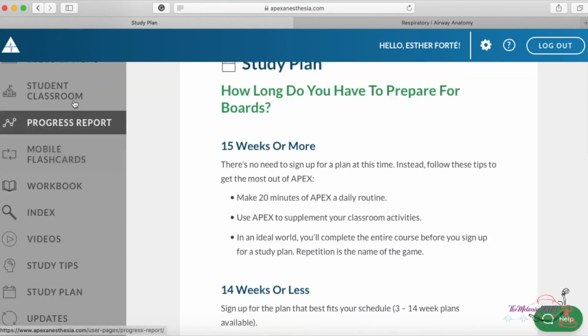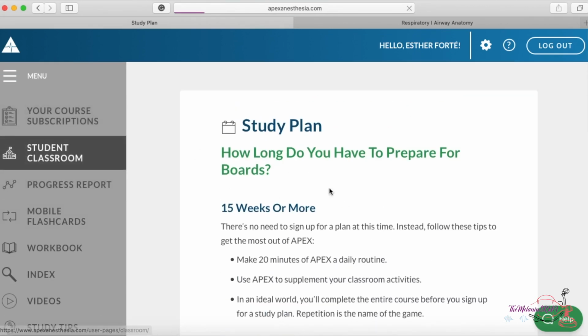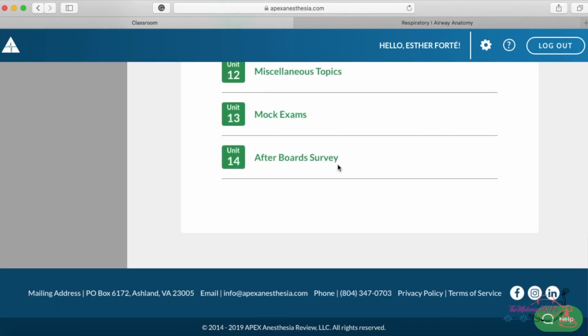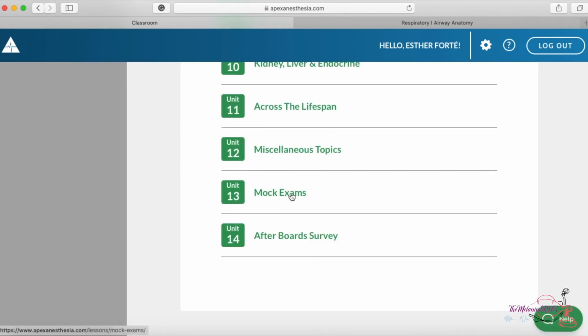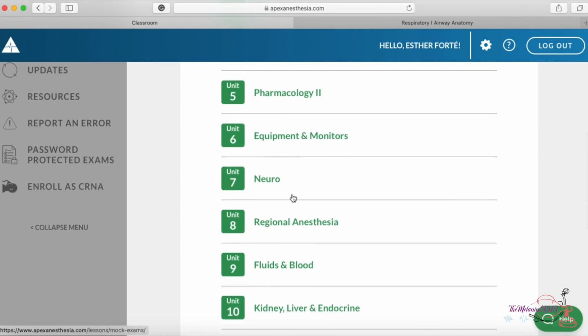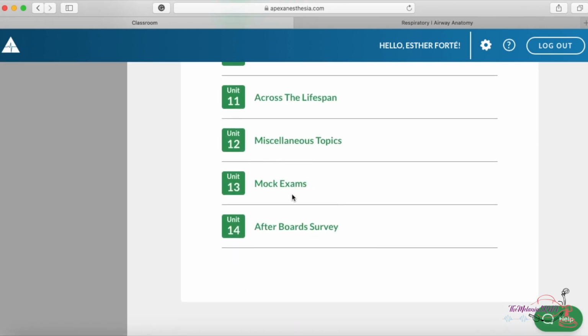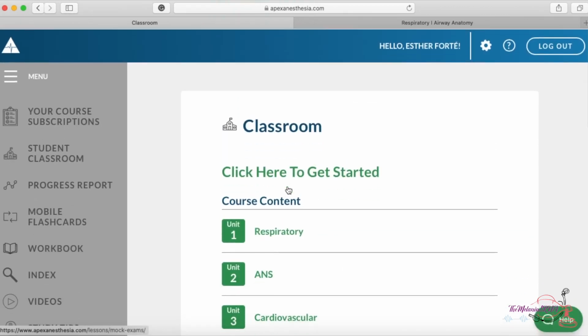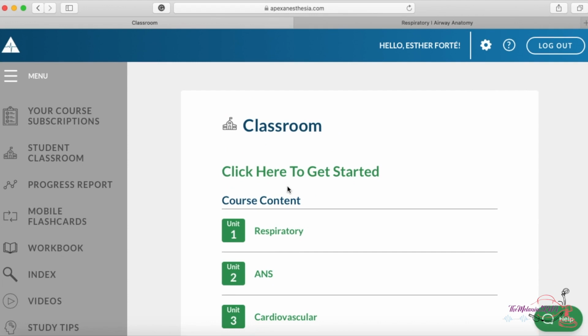And then I believe the very last thing that I want to show you all is at the end, it also has mock exams as well. So when you have graduated and done all of the things to graduate with your DNP, you can do mock exams as another type of review in order to help you pass your boards. So this is how I personally like to use the Apex.